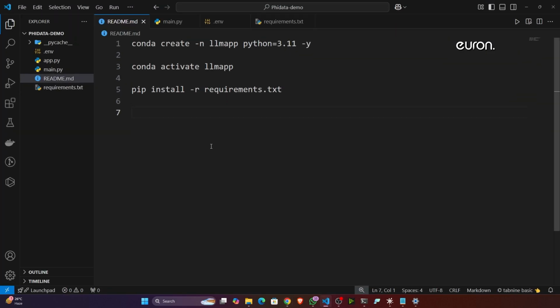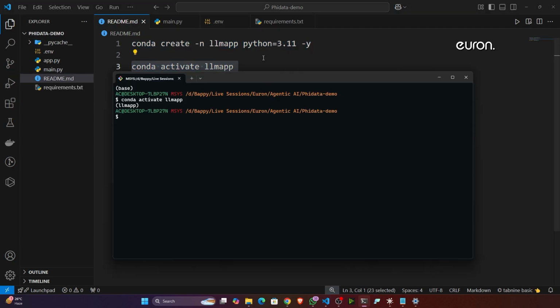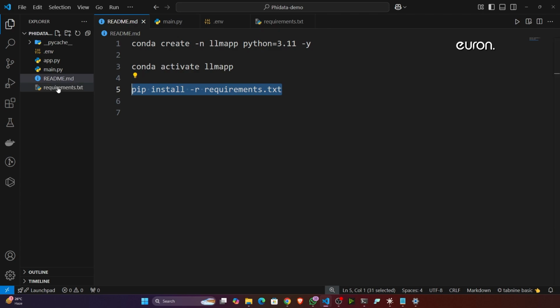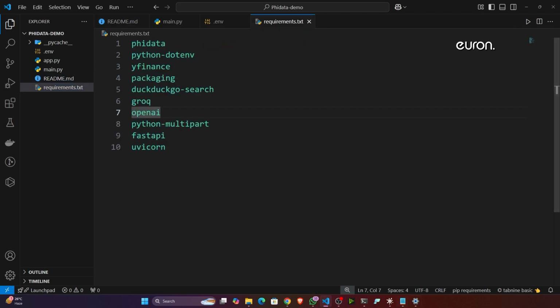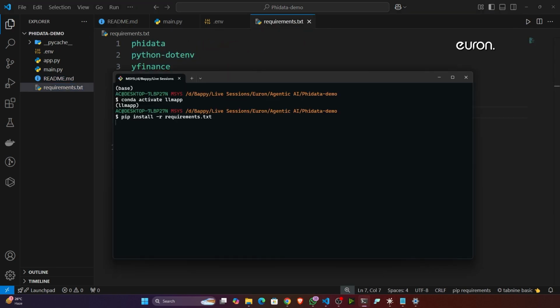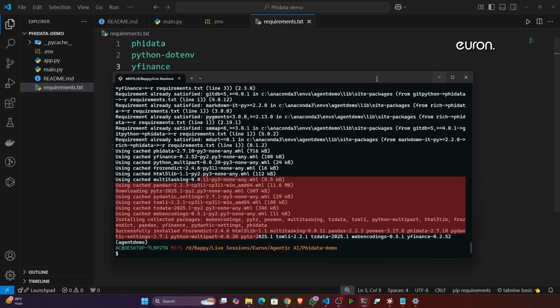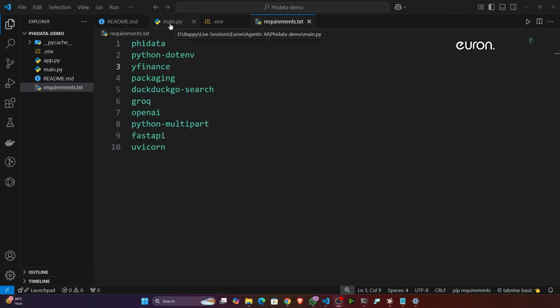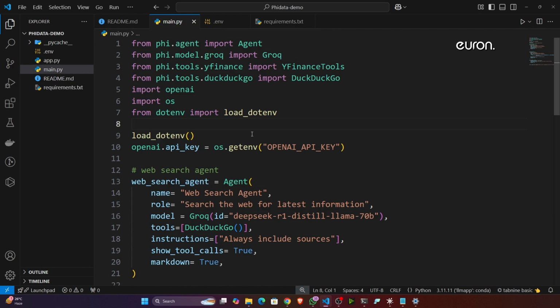So let me open up my code. Here is the code, guys, and I will share it in the description section. From there you can download it, create an environment, activate it, and install the requirements. Here is the requirements file. Installation is done. Now open this main.py, where I have already written the code.